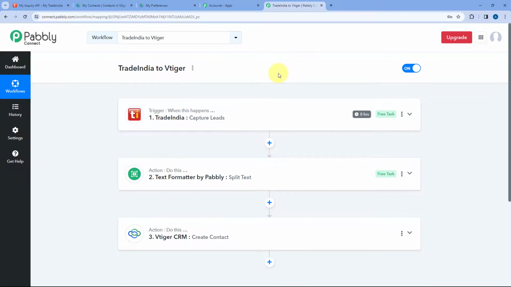But there is one more important thing. If you want, you can reduce this polling time from 8 hours up to 10 minutes by contacting Pabbly Connect support team. So if you want to reduce the polling time, just contact our support team and you can just reduce it up to 10 minutes as well. And after that, every 10 minutes, Pabbly Connect will check for new leads in our TradeIndia account. And if we have any leads, it will get those details. And using this automation, we are going to add those leads as a contact in our VTiger CRM.